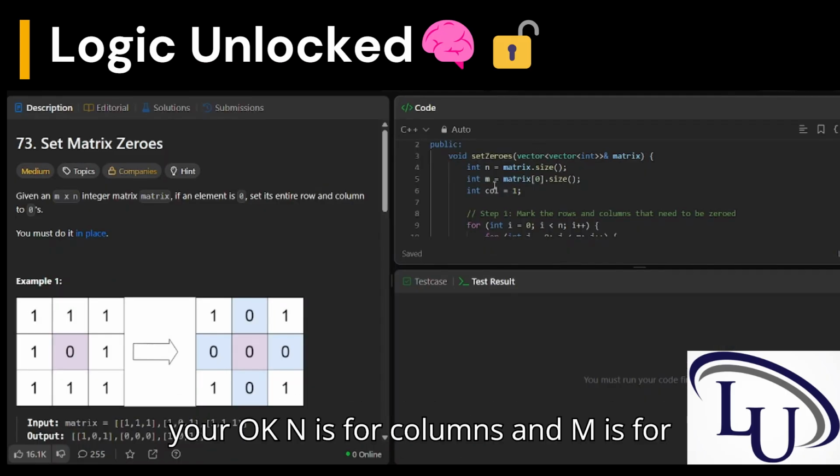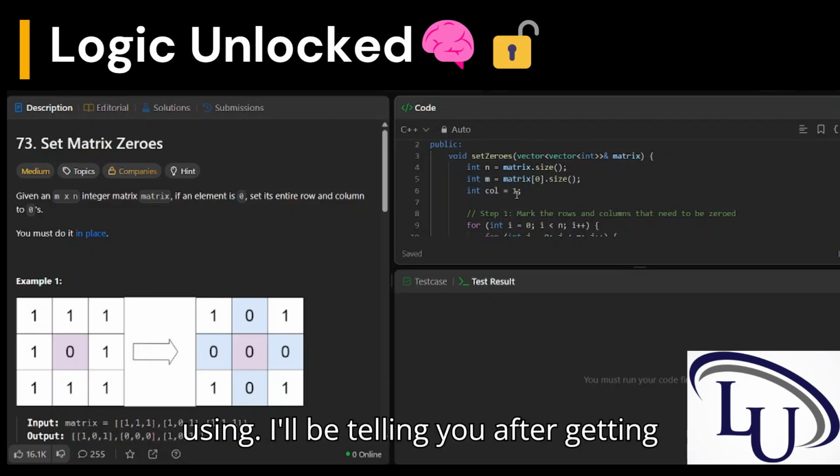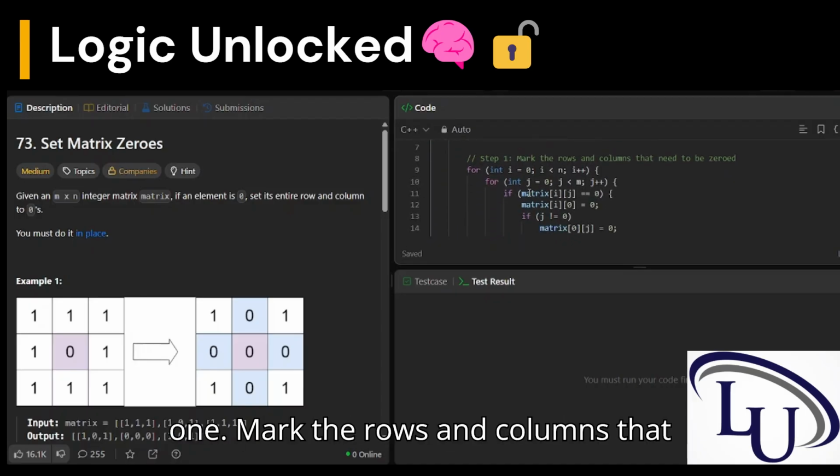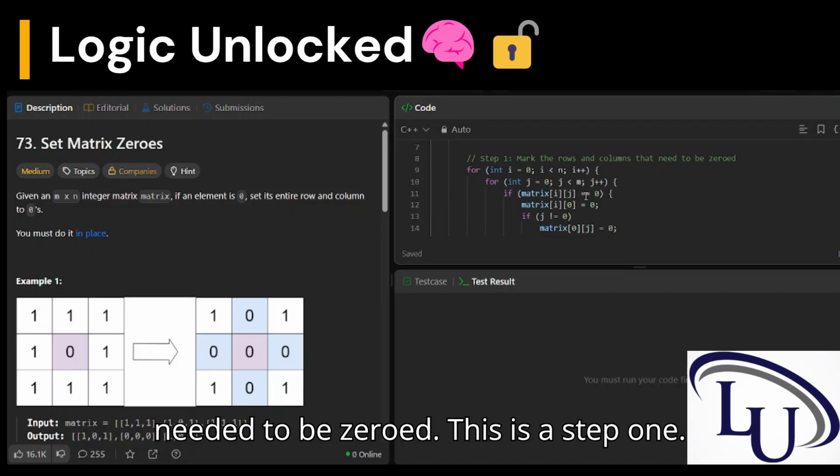So here, n is for columns and m is for rows. And here another variable we are using. I'll be telling you after getting deep into this. Let's go into step one. Mark the rows and columns that need to be zeroed. This is step one.